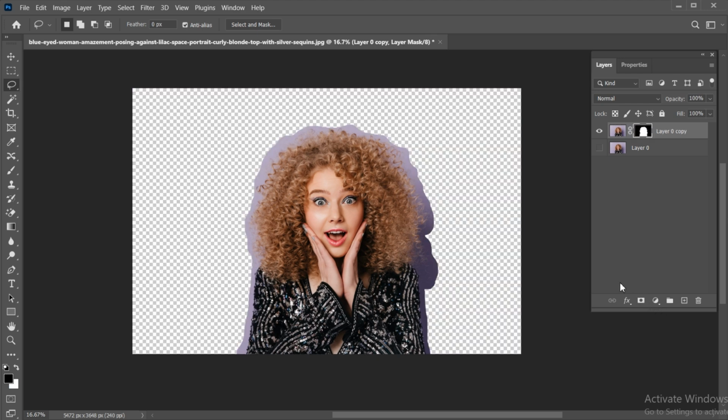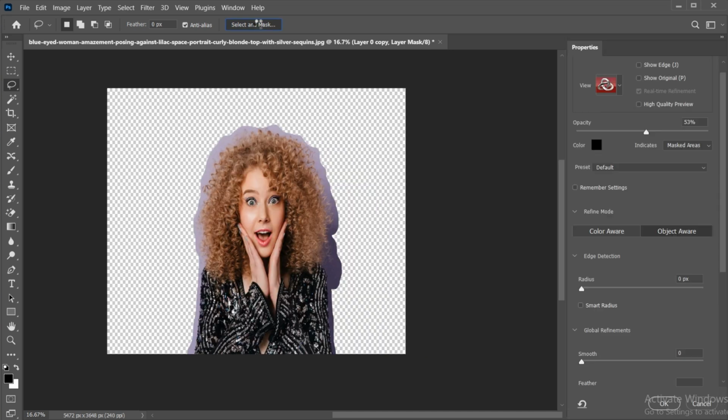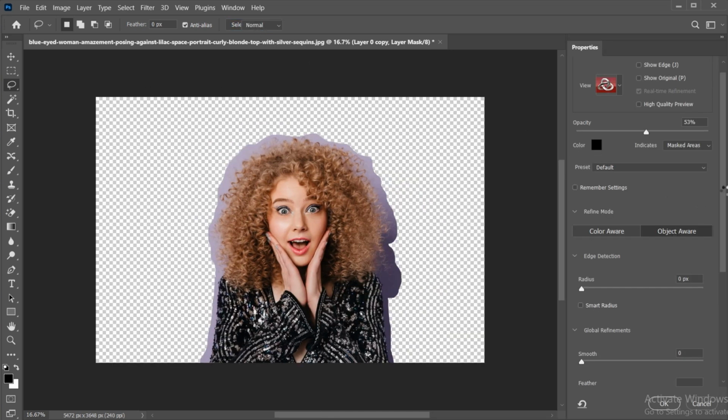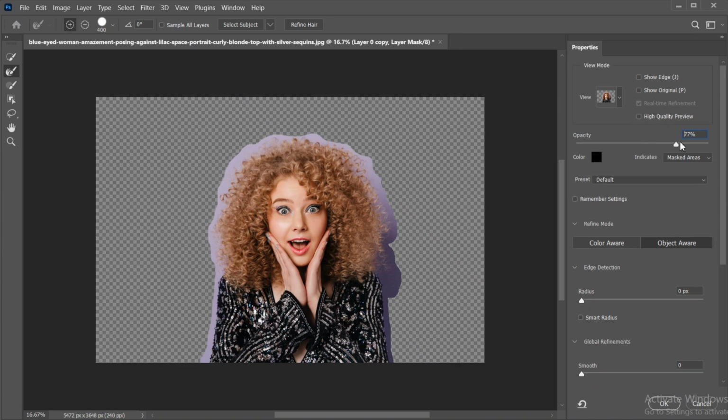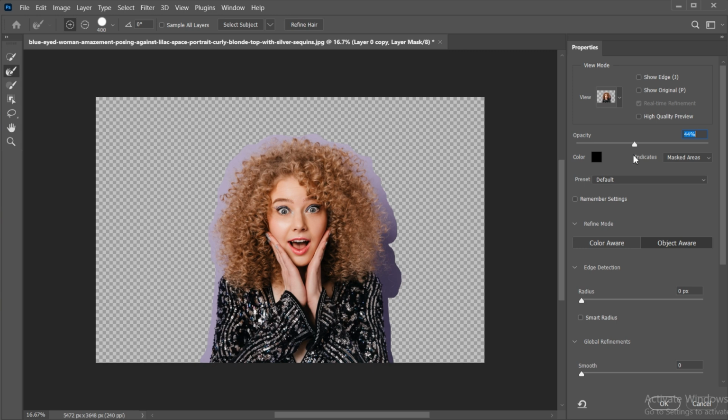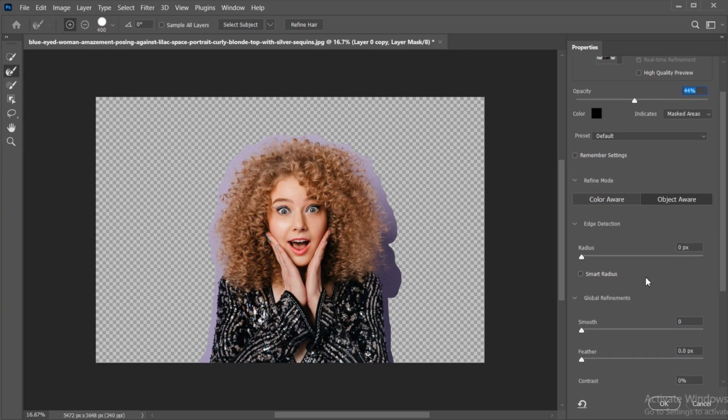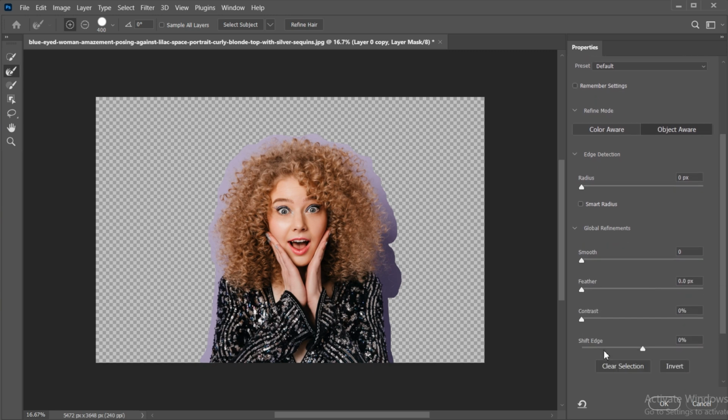Add a layer mask to it. Click on the Select and Mask icon. You can increase or decrease the opacity. Choose the object aware setting and keep all other settings default.